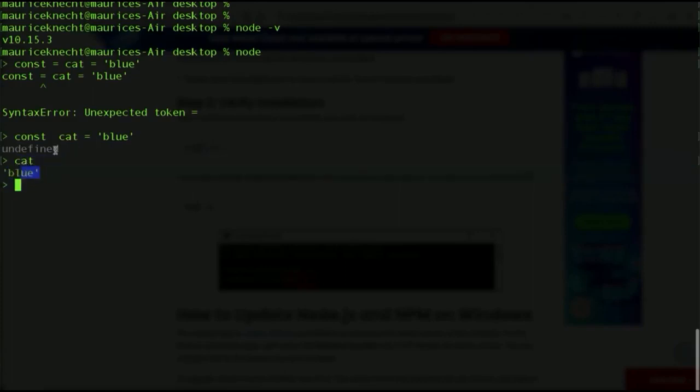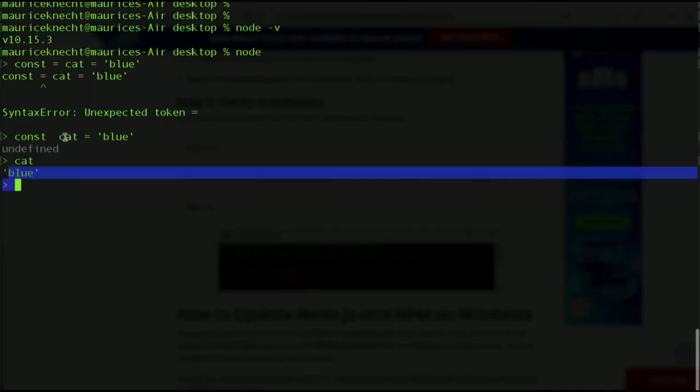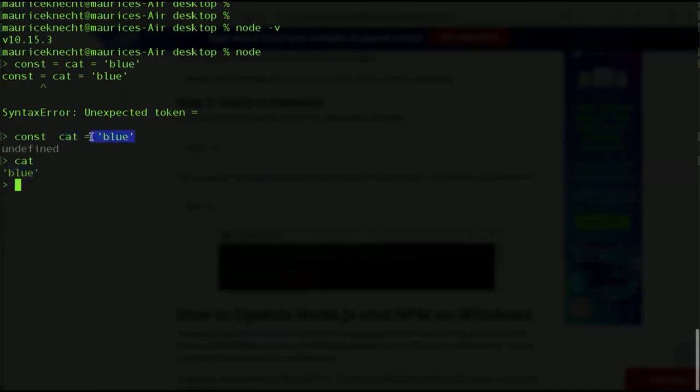So there you go, right? Because blue. And that makes sense, right? Because we set cat to blue. So we are effectively running JavaScript. Clear is not defined. Okay, right. I can't actually clear anything on here.